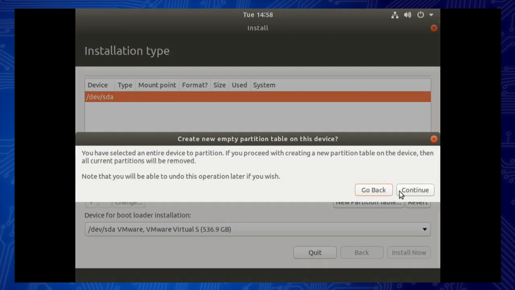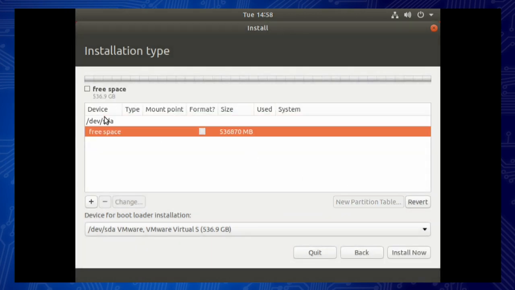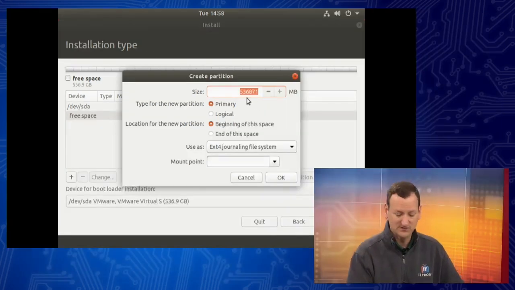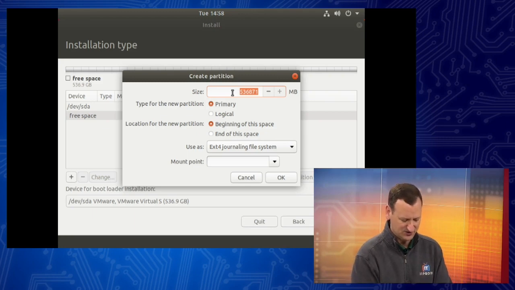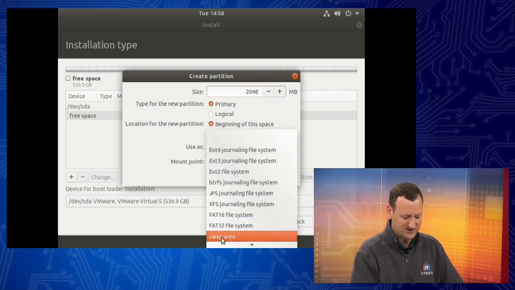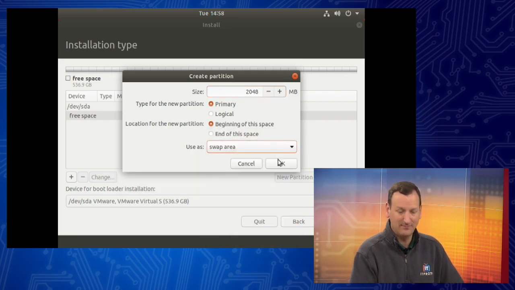So I'll hit that and hit Continue. So now I've got that free space ready to be used, and I can hit the plus sign here. And first off, I'm going to create that swap partition. So it's going to ask for a size. I'll do 2 gigs, so 2048 megabytes. And for the file system, I'm going to tell it that it is the swap area.